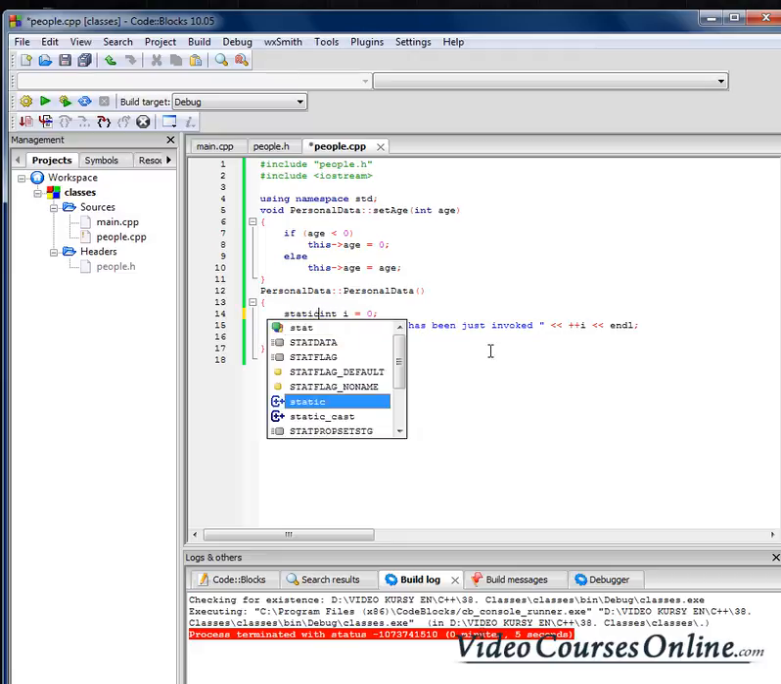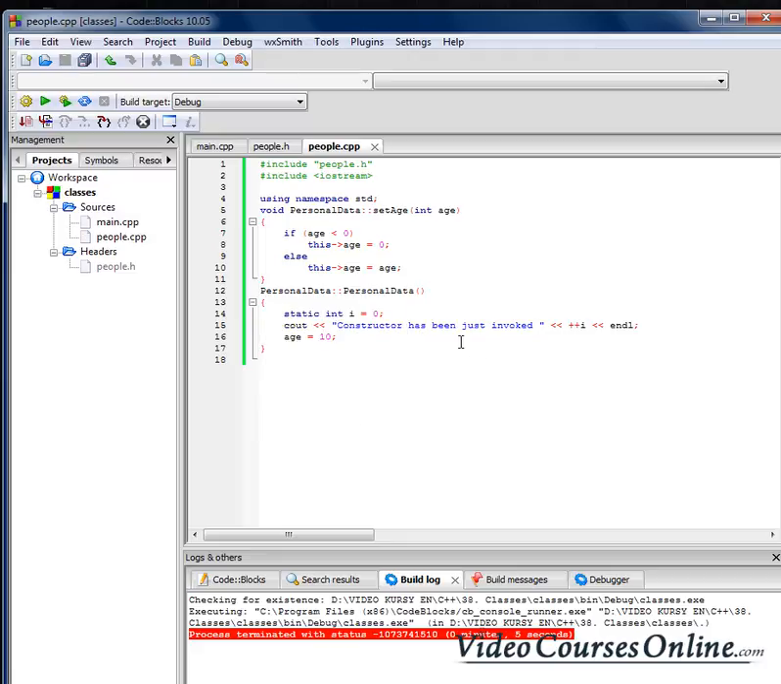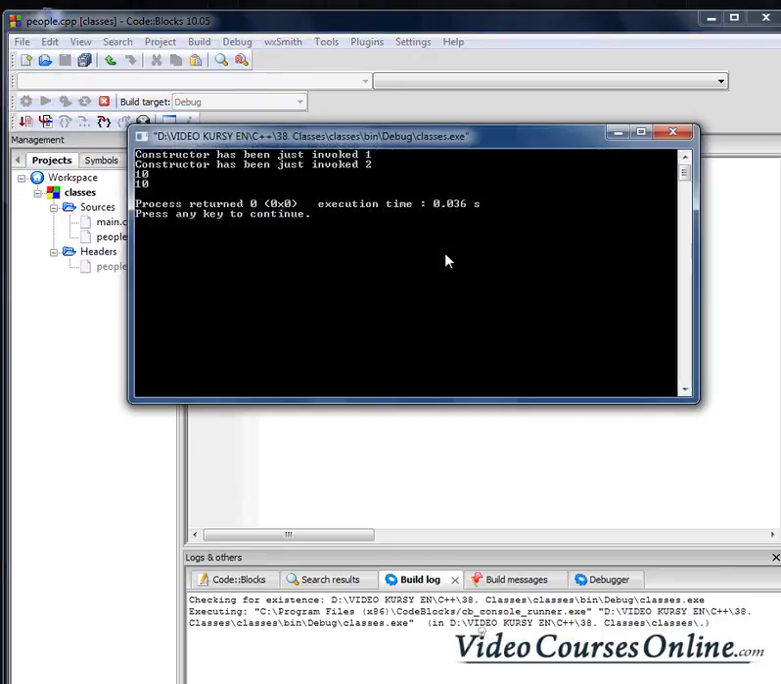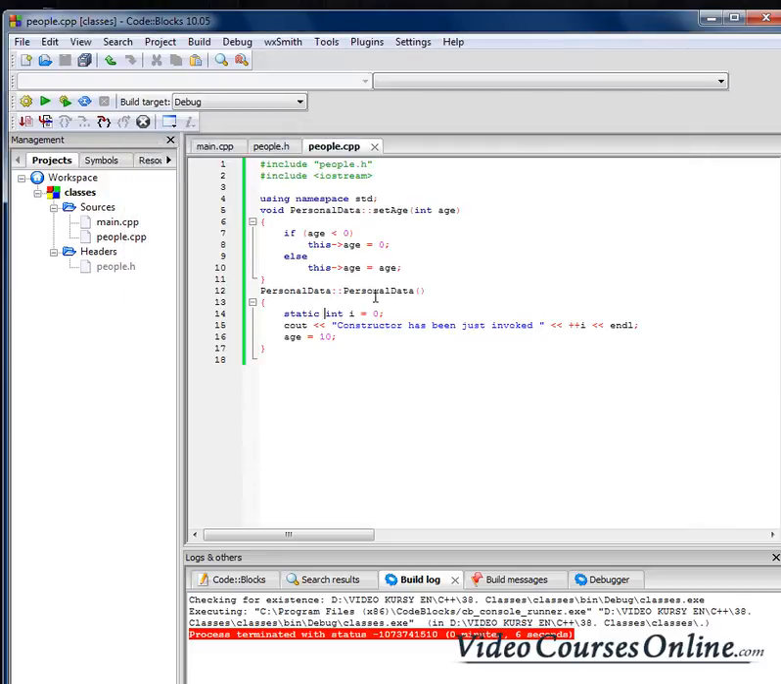We can create a static variable. A static variable is just created once. And it means that now, when you run this program, the constructor has been invoked first time, the constructor has been invoked second time, right? So you can see this thing is right now a static variable, so it is shared between all the objects of the class.